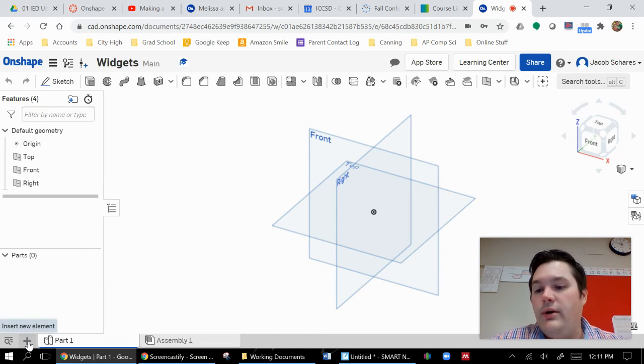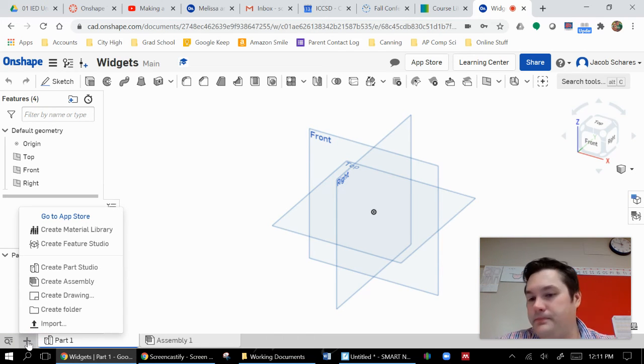To create a new part, you just go to Insert, and then you can create a new part studio or an assembly. We'll talk about assemblies later. Drawing files, we'll talk about those later. And you can actually create folders to organize your stuff along here. You also have an option to import parts from other programs, but chances are most of you aren't going to be doing anything like that right now.